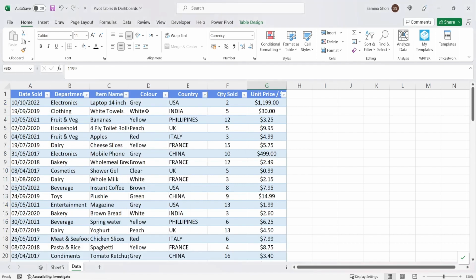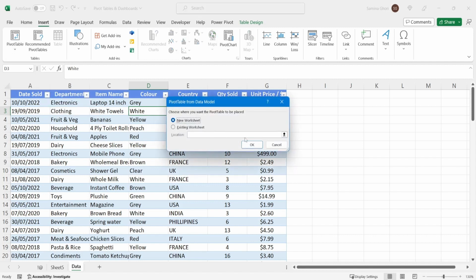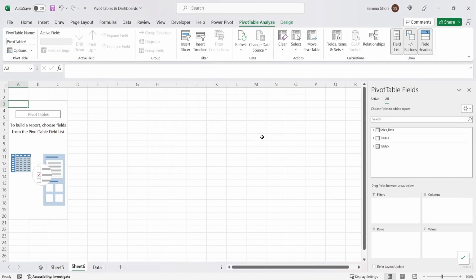What we need to do is add the data into a data model. So click within your data table, go into insert, and now when we click onto pivot table, you have different options. We are going to add this to a data model. So we click onto it and go to a new worksheet. Now what happens is you have the table data here and you have this within a data model.